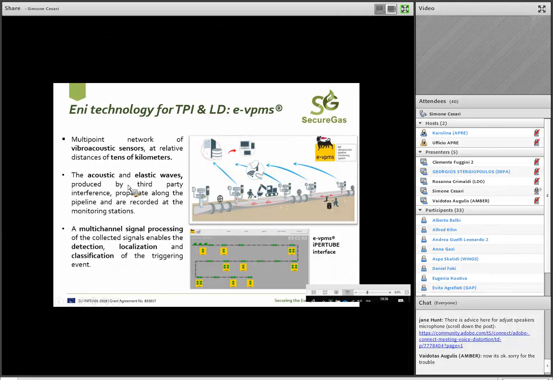Here we see EWPMS that I was mentioning before. It is a patented ENI technology for third-party interference and leak detection. It consists of a multi-point network of vibroacoustic sensors distributed along the pipeline at relative distances of tens of kilometers. The fluid acts as a guide and guides the waves along the pipeline.